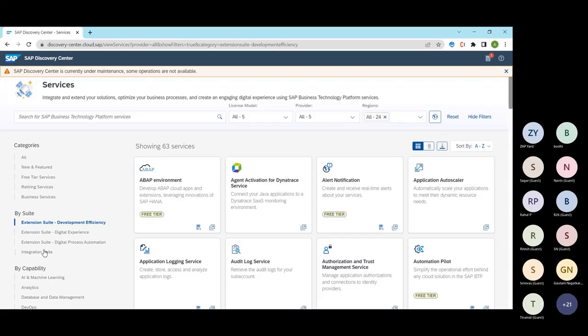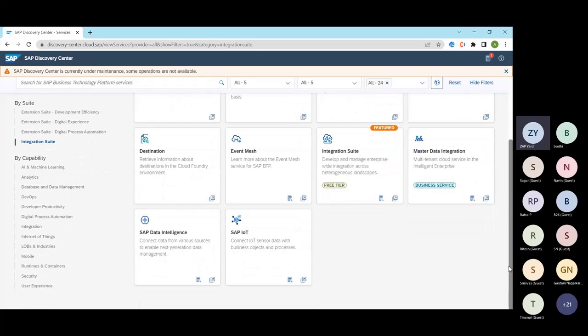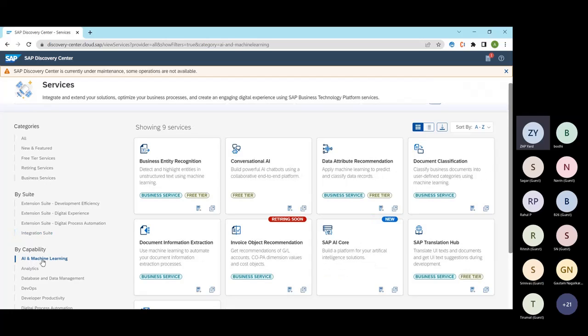Then we have the integration suite. Inside the integration suite we have the connectivity service. We will see that we have destination, event mesh, integration suite, even IoT and SAP Data Intelligence. All of those come here. And from a capability perspective, SAP has given different kinds of services, like business entity recognition, SAP conversational AI, document classification. Most of these services we will see in our training.